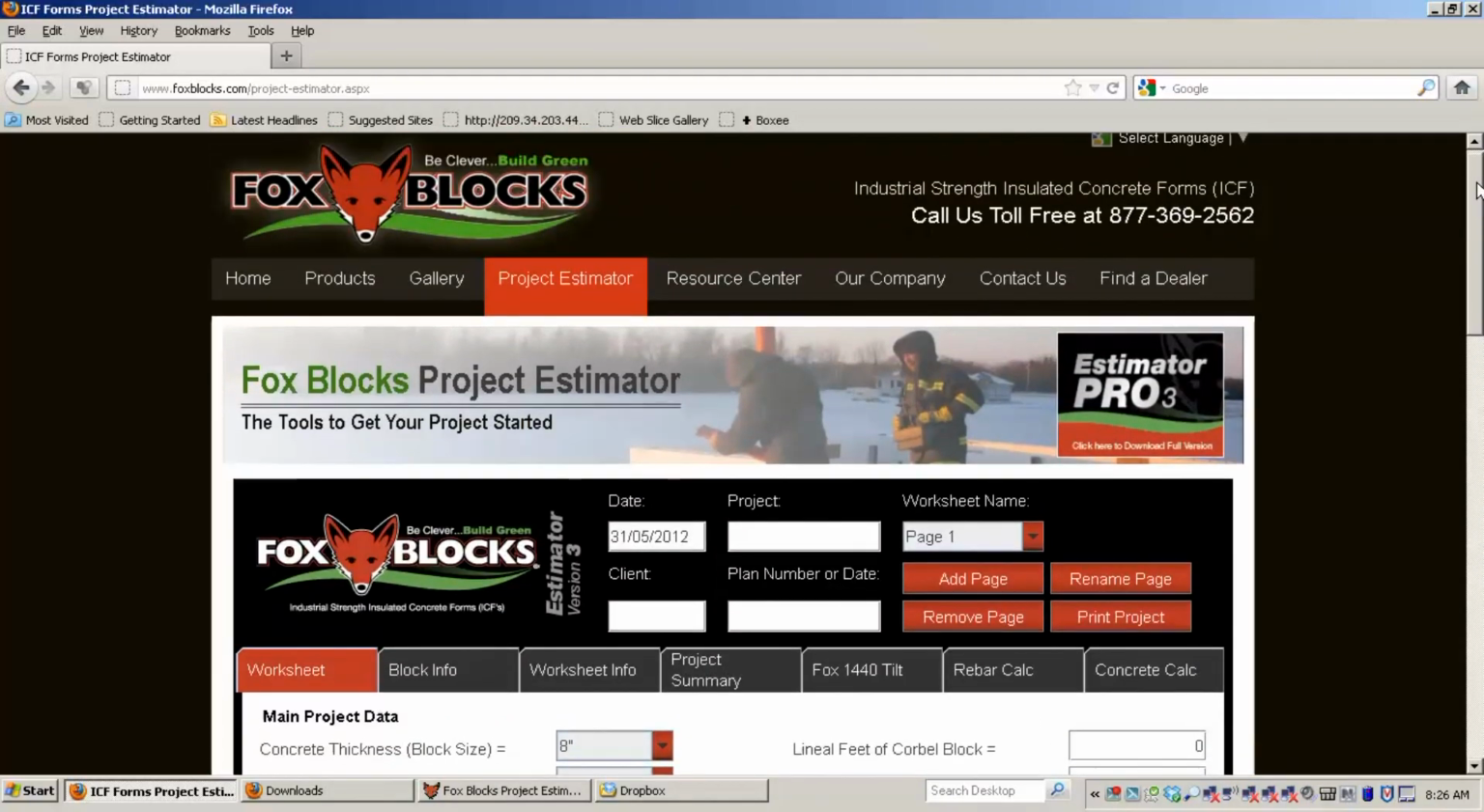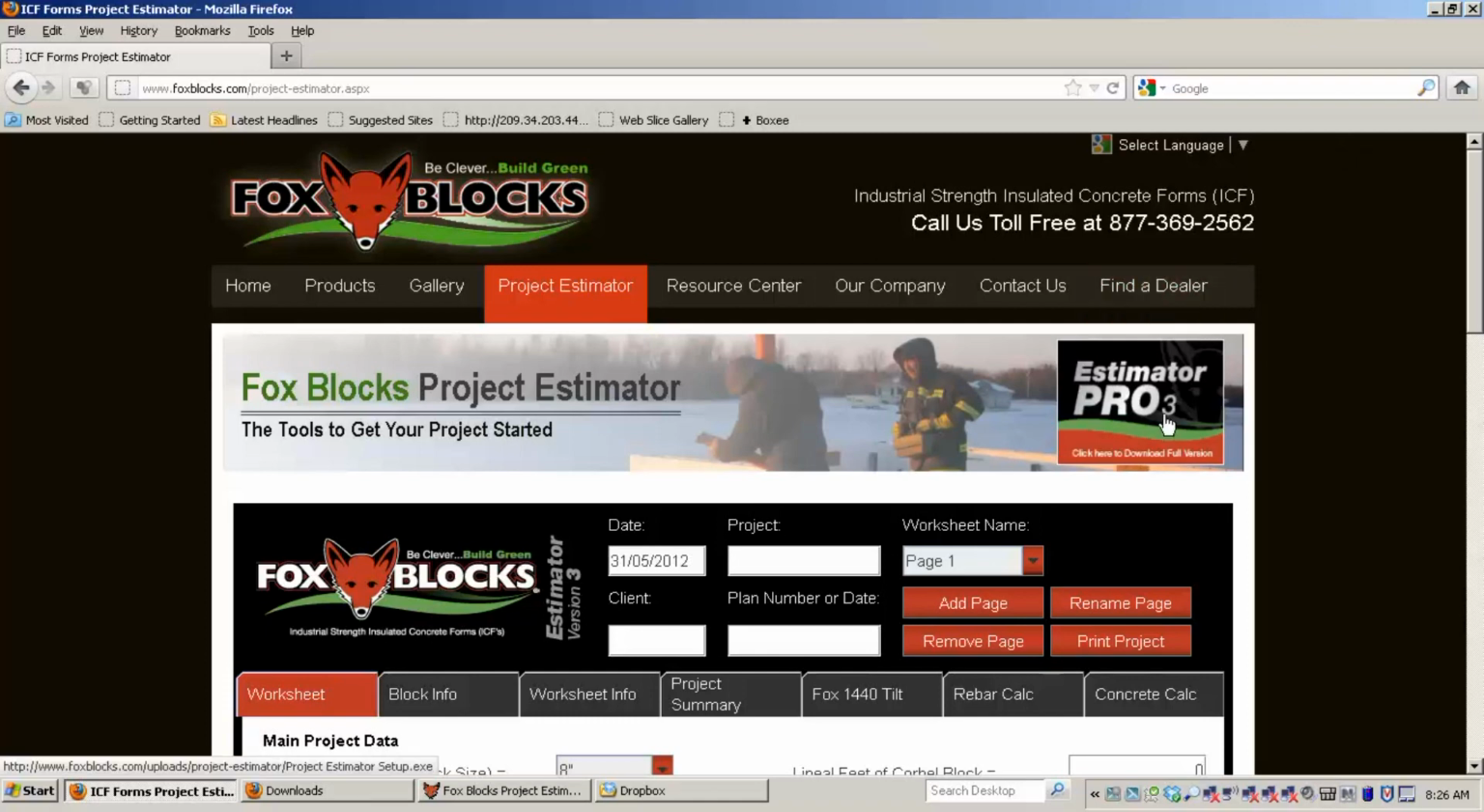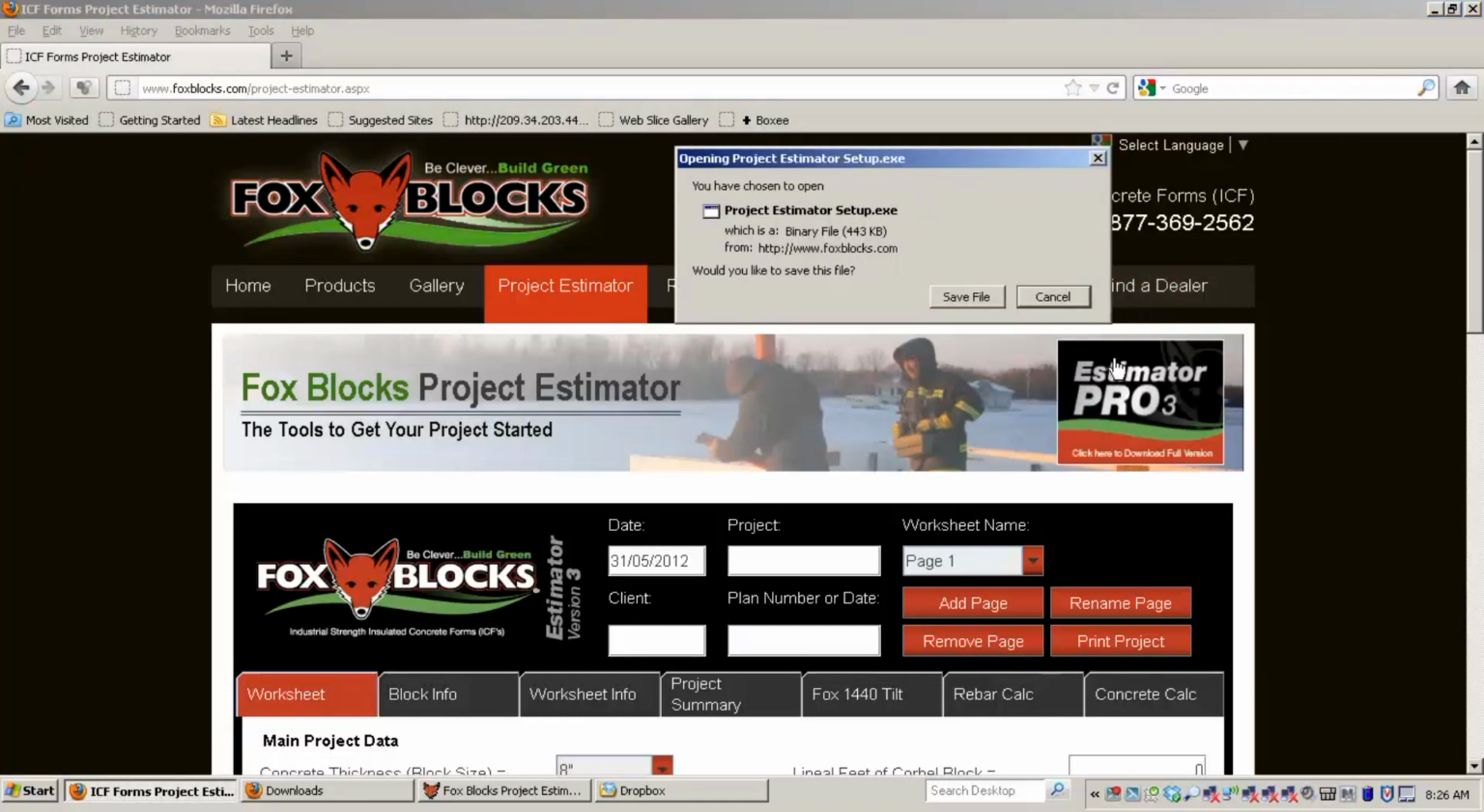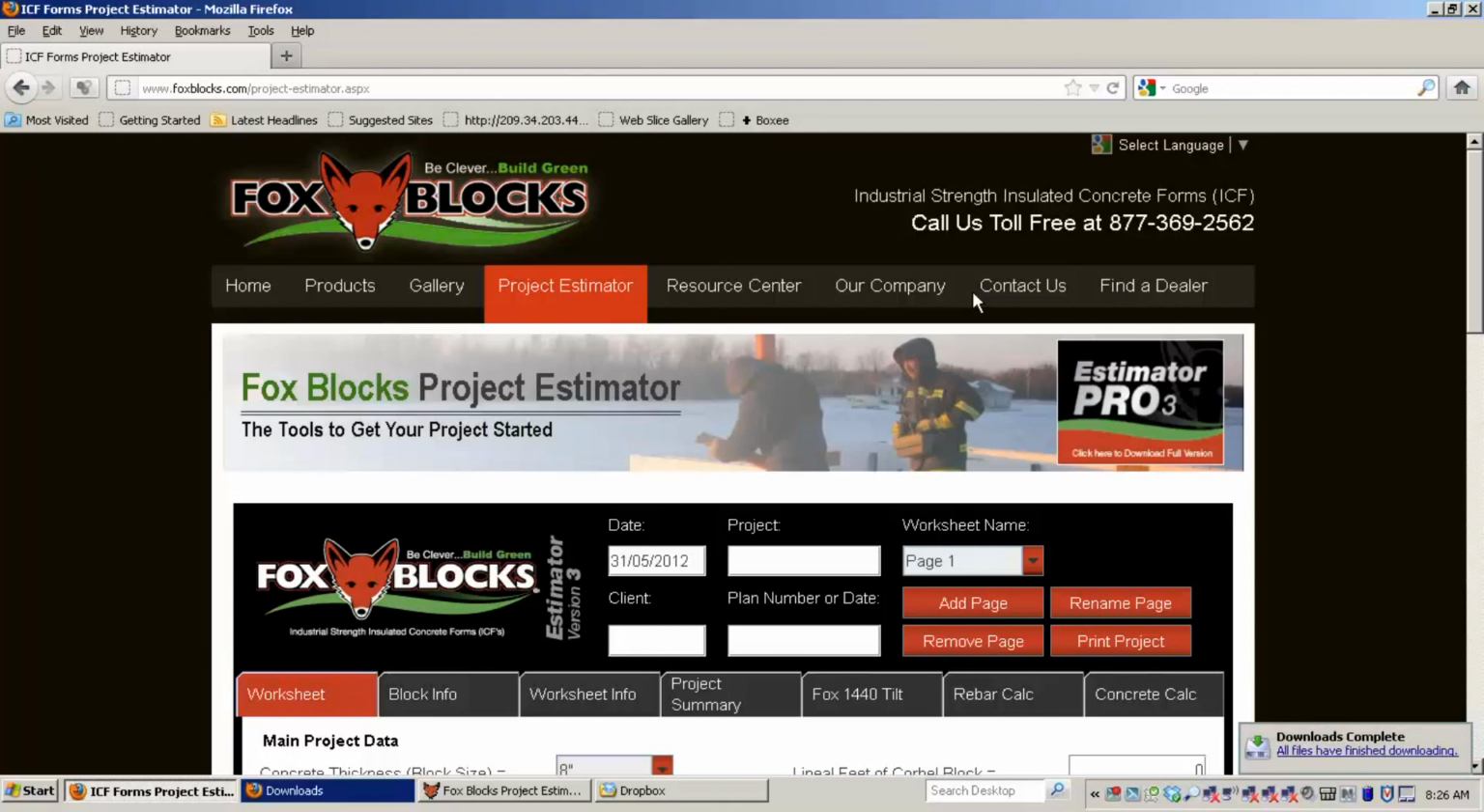Now, if you want one with a lot more muscle, you need the Estimator Pro 3. I click on this link here, and that's going to ask if I want to save the file, because this is a downloadable version. It's free. I click Save File, and it's going to go to my downloads folder.